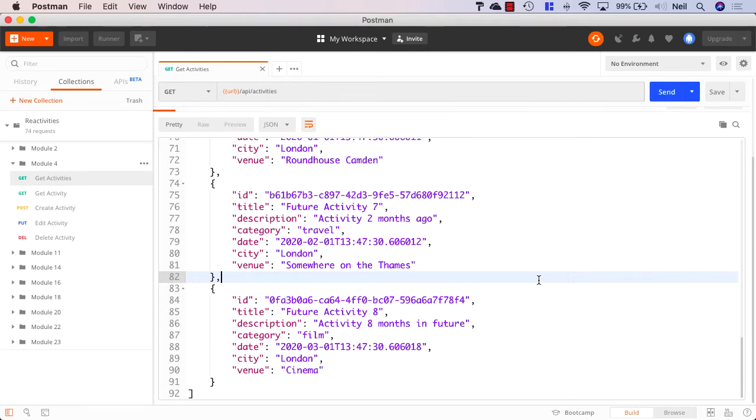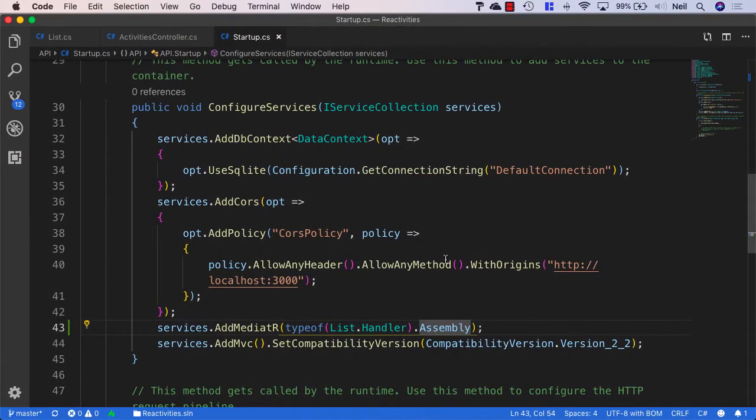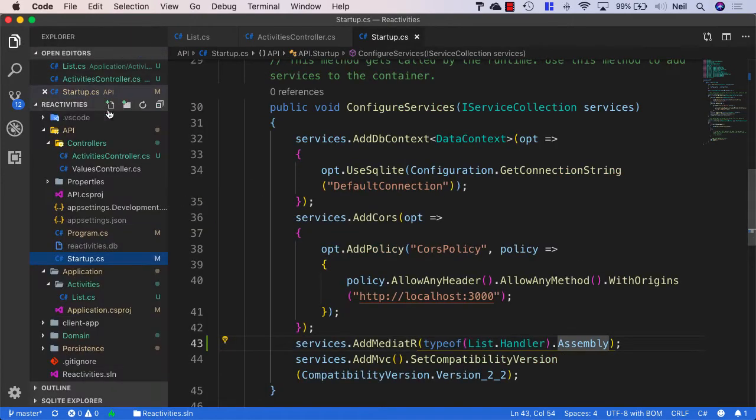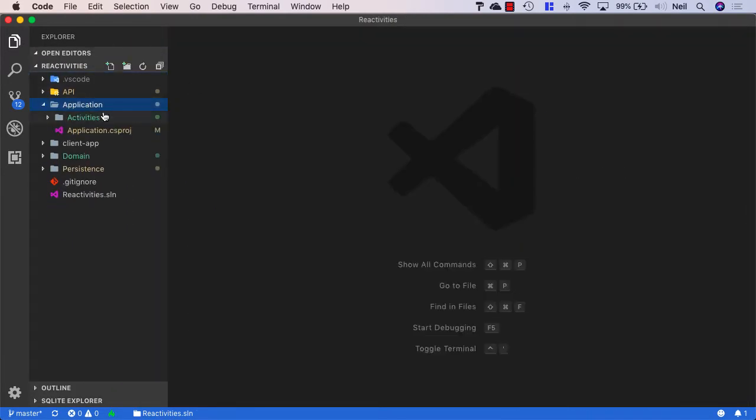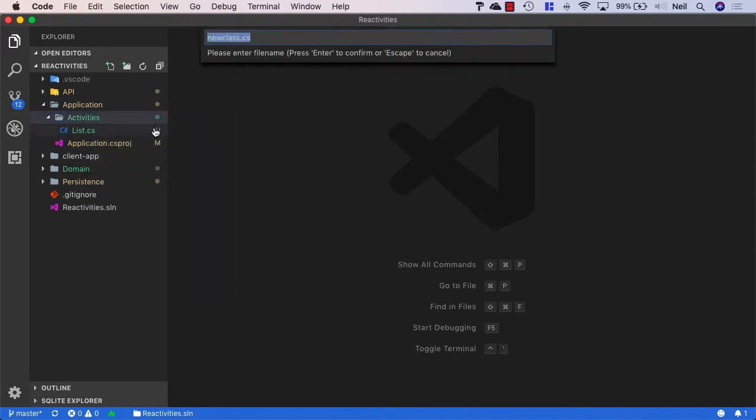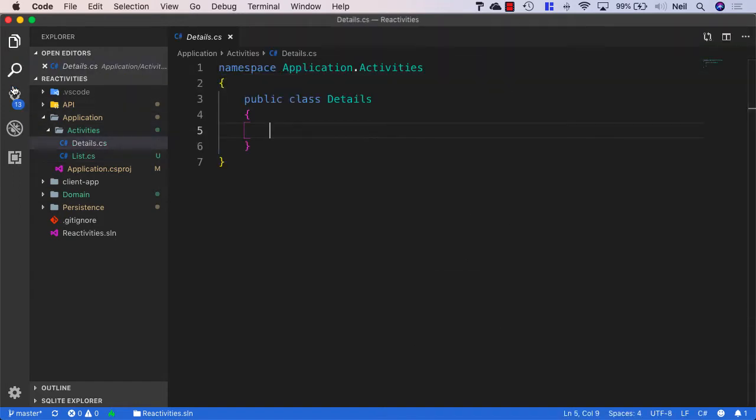So we've got the ability to get a list of activities back. Now let's look at getting a single activity from our database. So I'm just going to head back into VS Code, and inside Solution Explorer, I'm just going to clean up my open tabs. Inside the Application Activities folder, I'm just going to create another new class, and I'm just going to call this one Details.